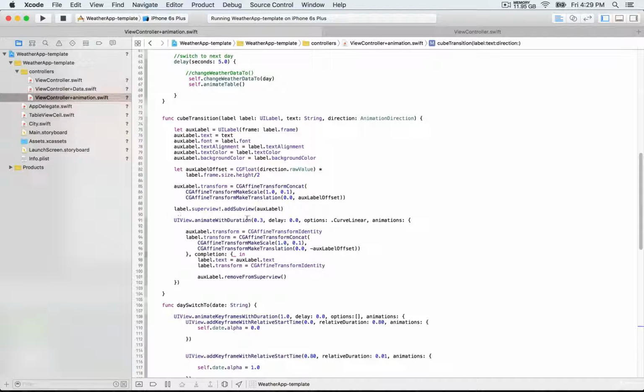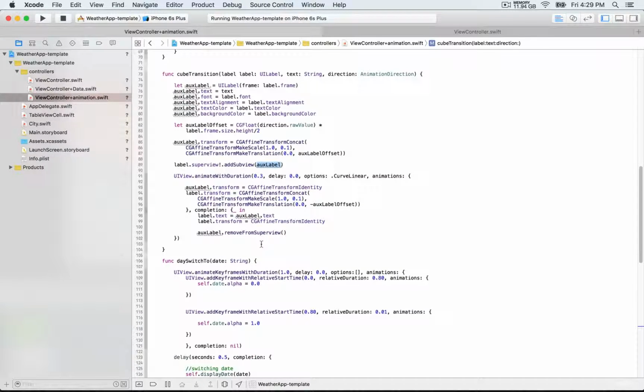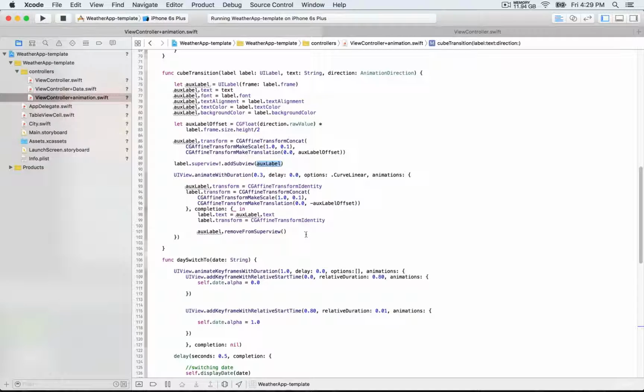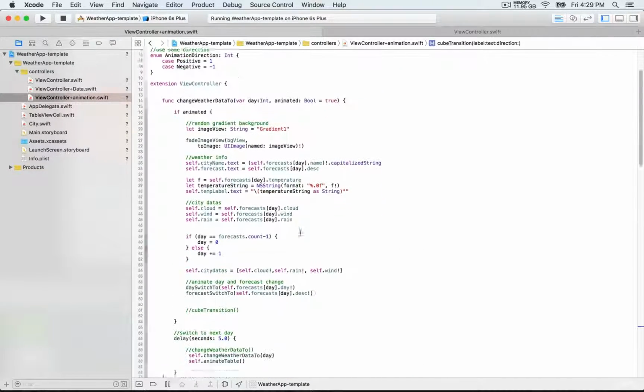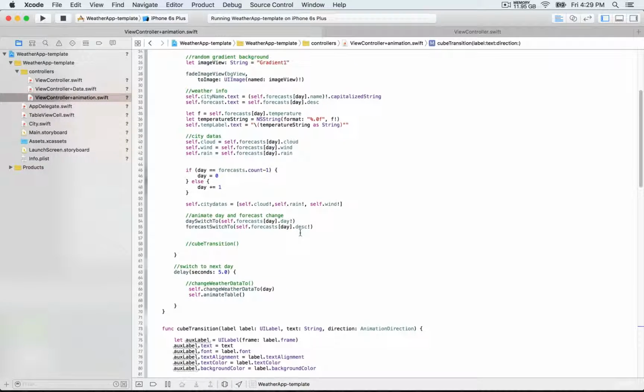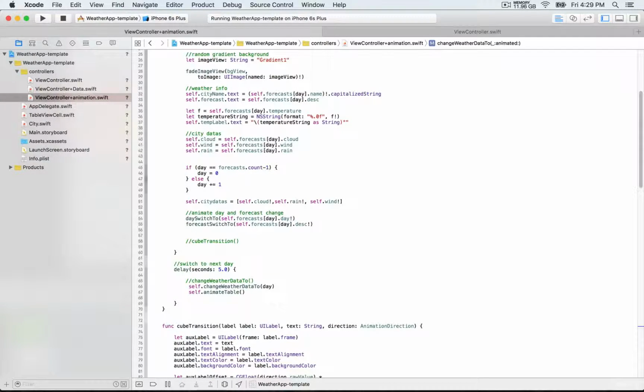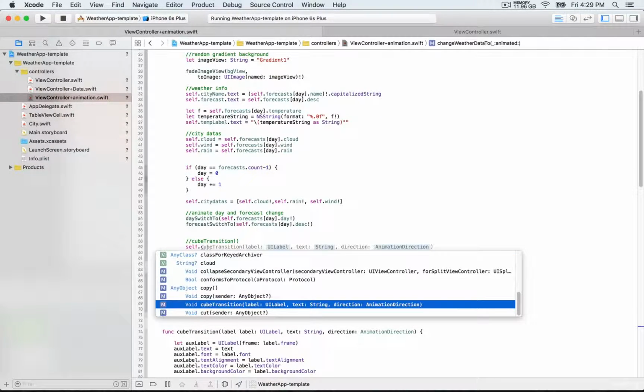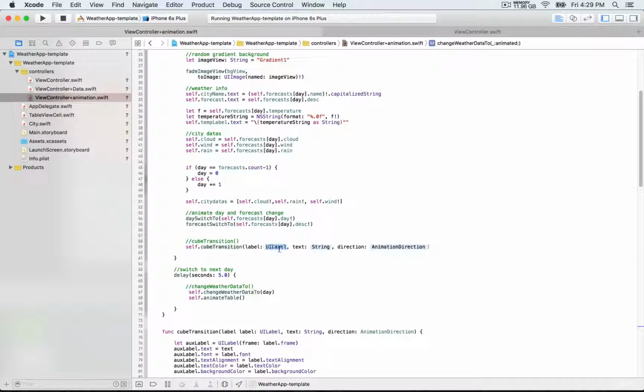And before we start with the animation, you see that we add this label as a subview to the super view. And when the animation ends, in the completion parameter, we're going to remove this one from the super view. So we're going to go to this function where we change the weather data. So this is from where we're going to call this function, which is cube transition.